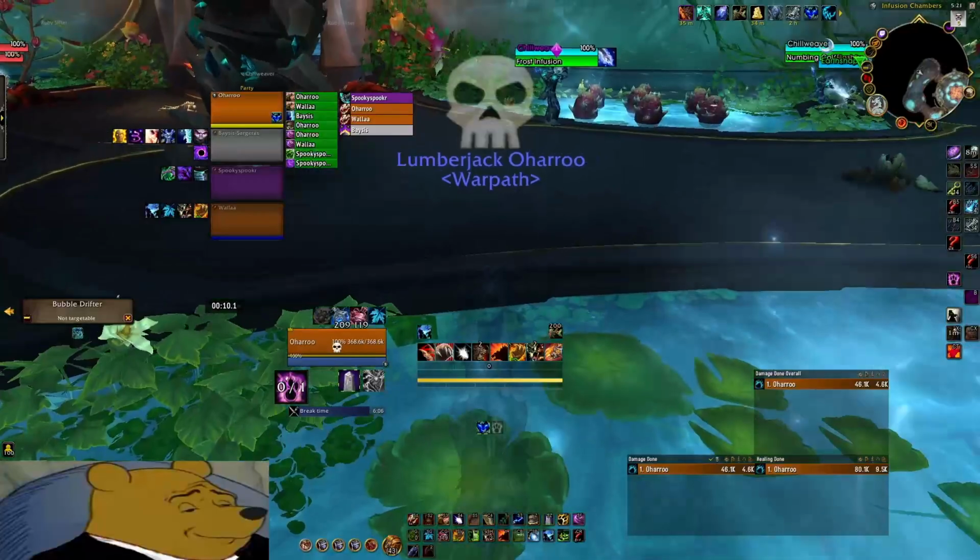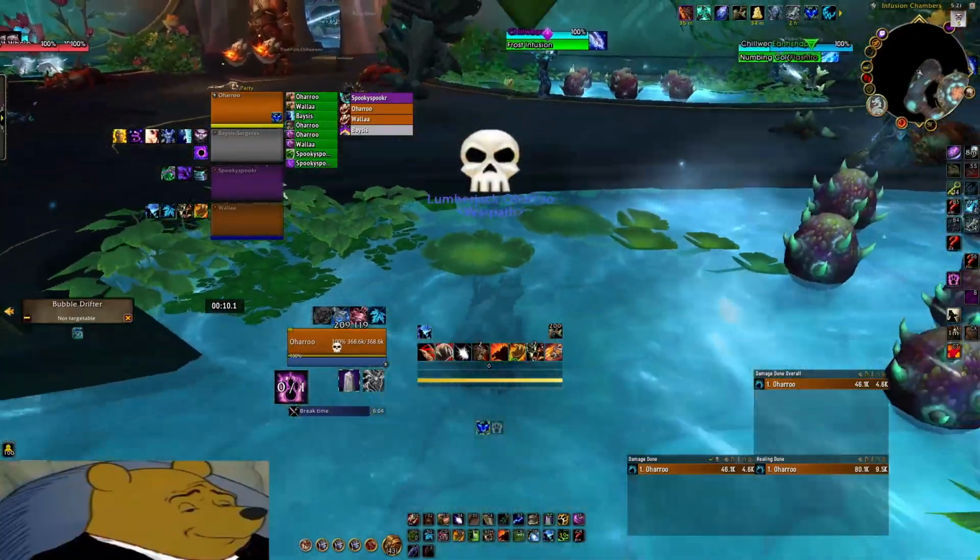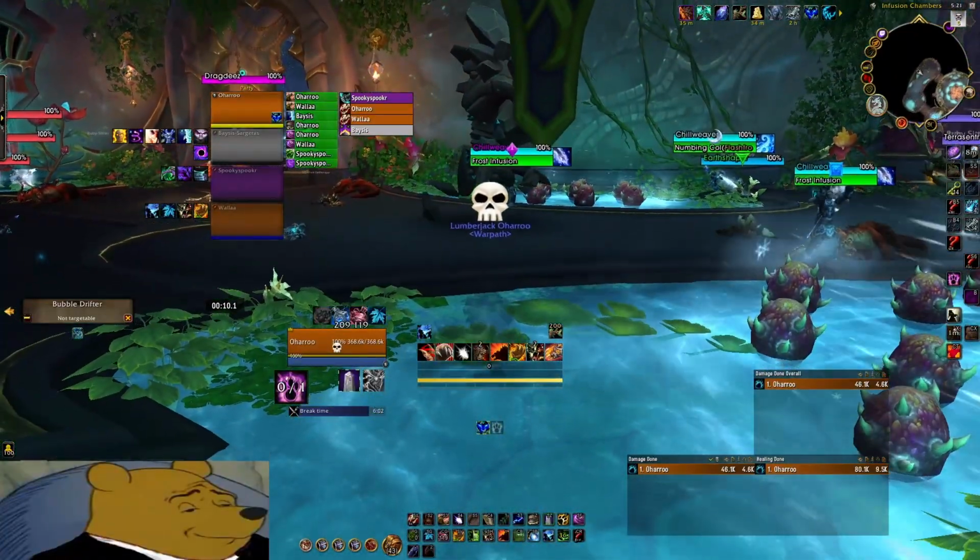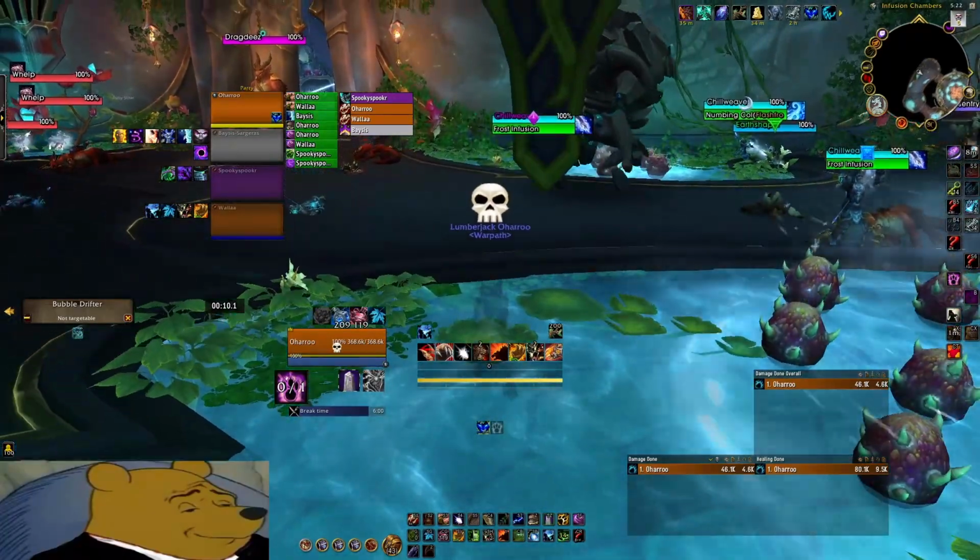This is a general tanking guide, not specifically for Guardian Druid. What I'll be covering today is UI setup.